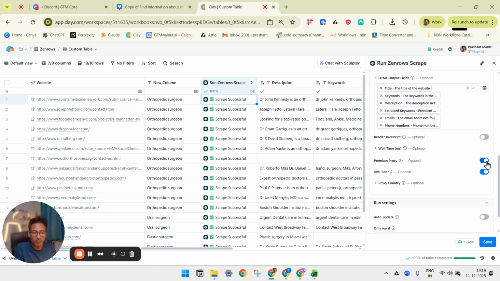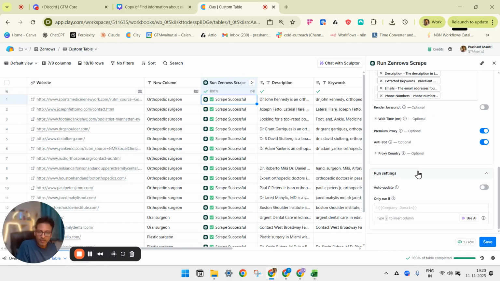We are going to select premium proxy and we are going to select anti-bot to get around any detection parameters that are there on these websites. And that's it. Your Zenros is set up.